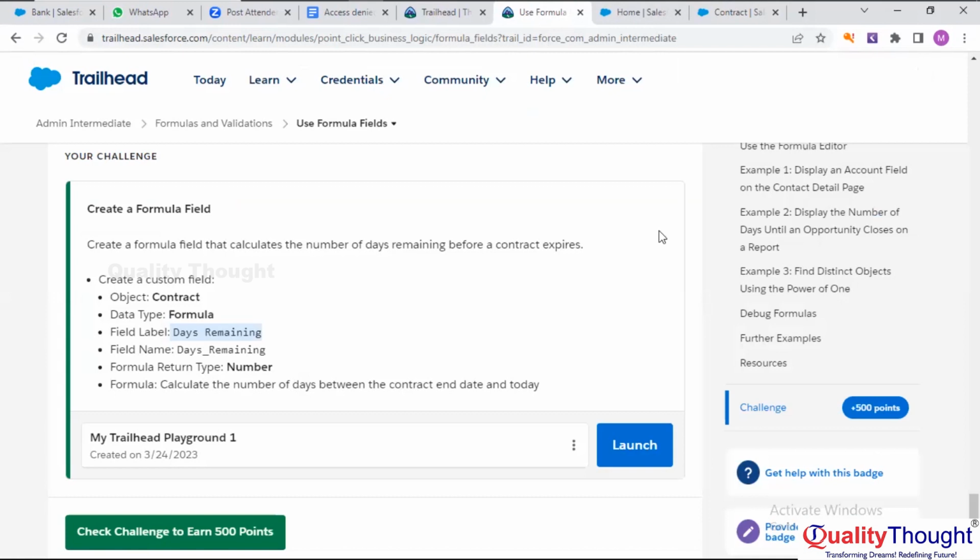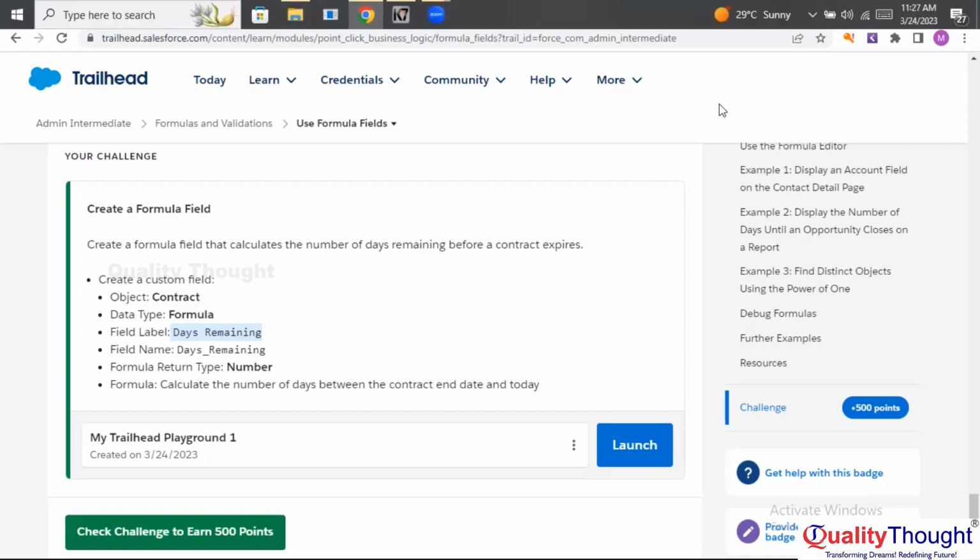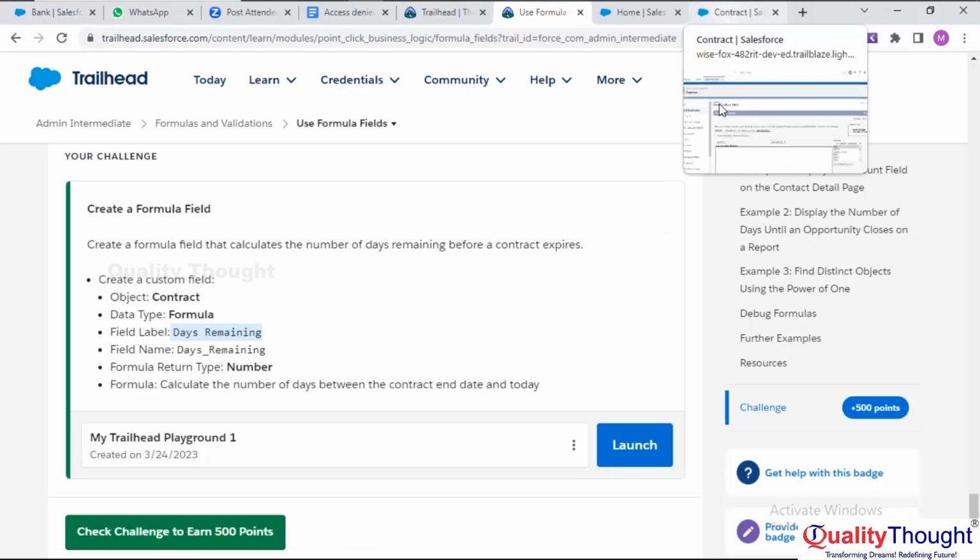Now, today and what? General current date. Today's date. Current date. Correct. But what is Today here? Right, function. Today is a function. Okay. Contract end date. What can be the contract end date?